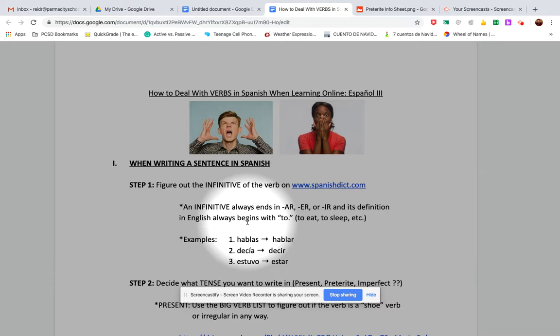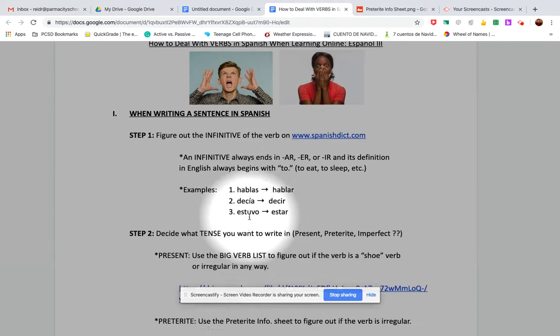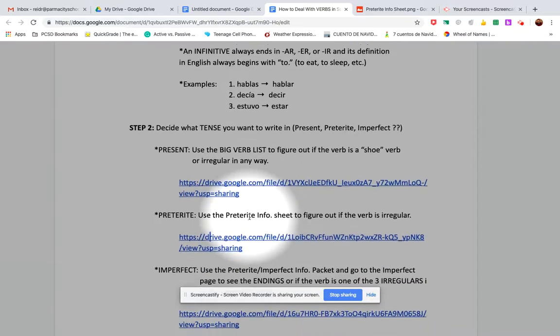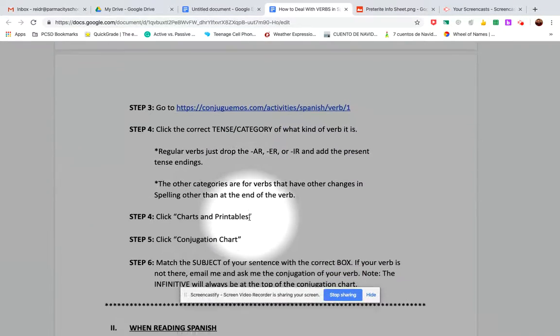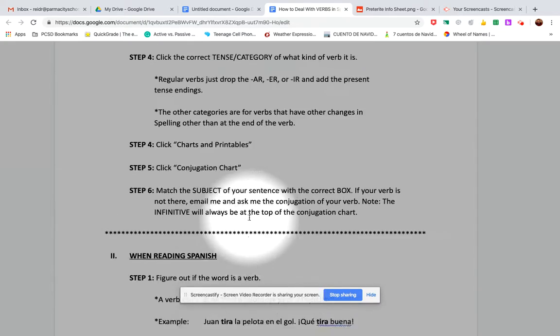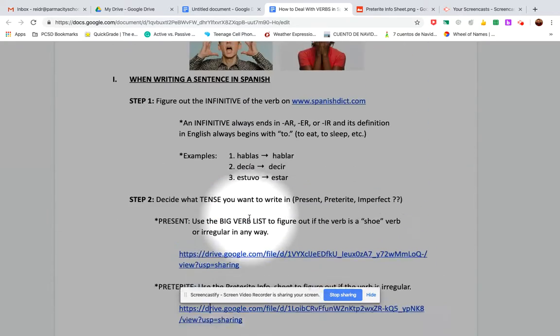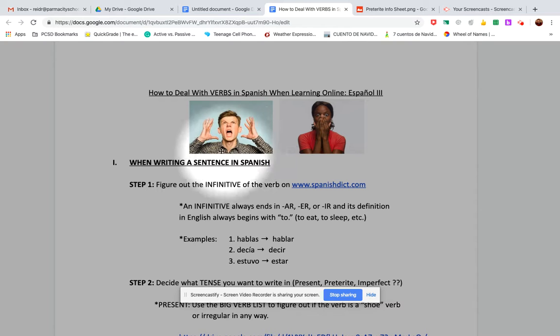Hola, estudiantes. If a student were to ask me how you say, I woke up or I got up, I would refer you to this document. All these steps to figure out how to say, I got up. All these steps. We're going to refer to this later. Because basically it's how to deal with verbs in Spanish when you're learning online in this case.